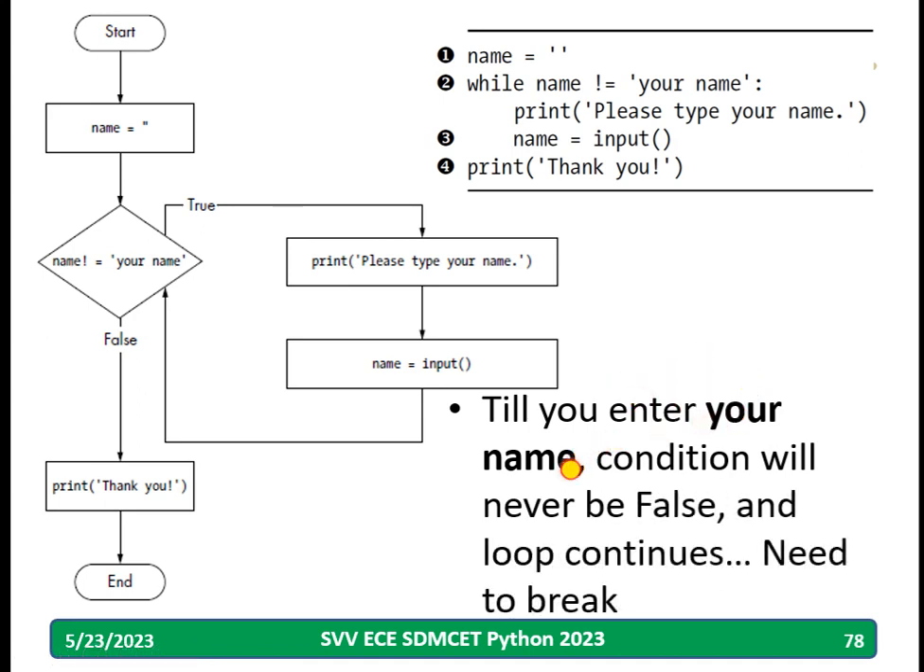Your name means not Kalappa Malappa Basappa. What you have to enter is Y-O-U-R-N-A-M-E. Then the name you entered, Y-O-U-R-N-A-M-E, is not equal to Y-O-U-R-N-A-M-E, which becomes false. Then it will come out of the loop. Pause the video, try to understand, think.